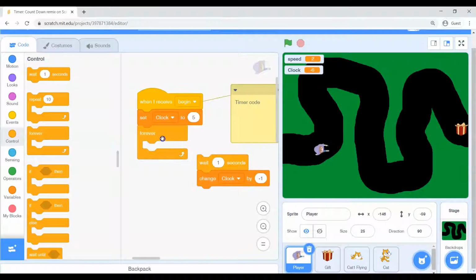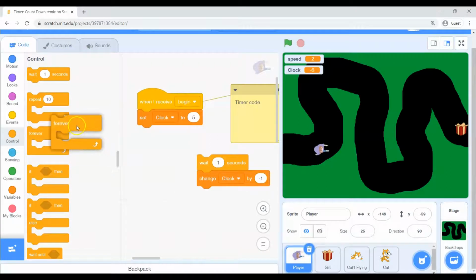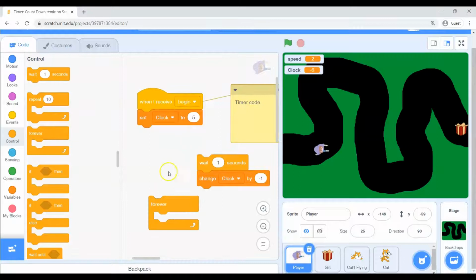Again, I really don't like forever loops. You've probably heard me say that before. What I want to do is I want this to count down a certain amount of times until the game is over.